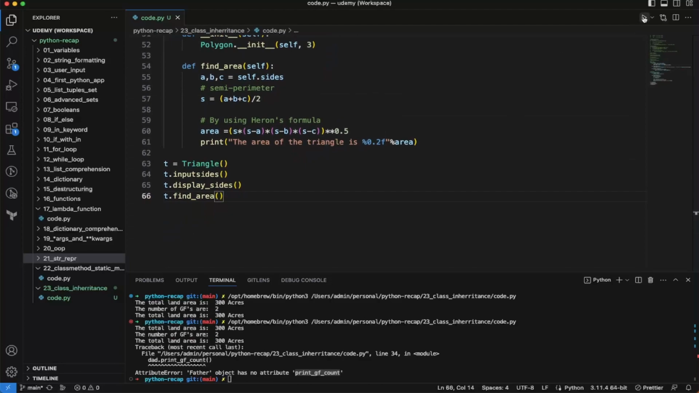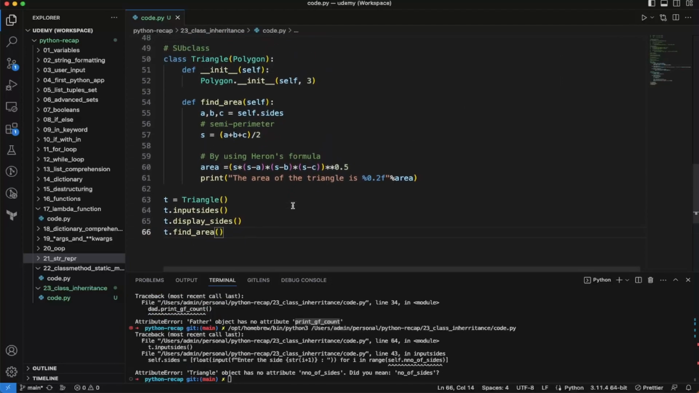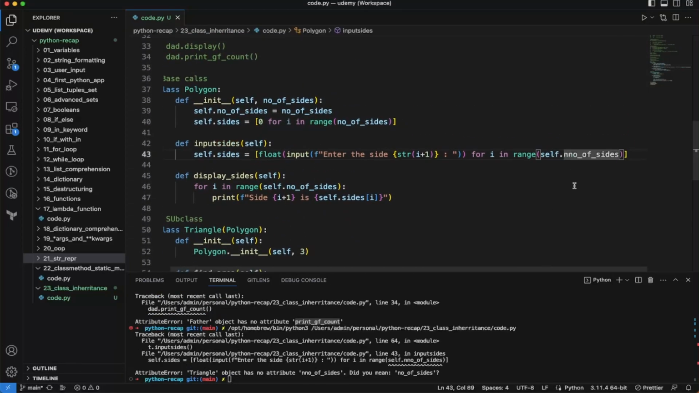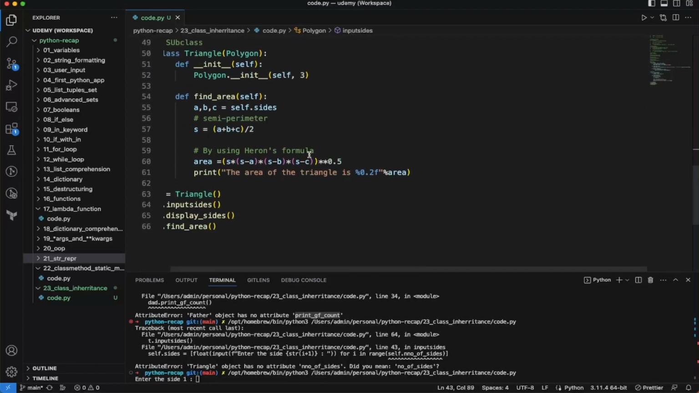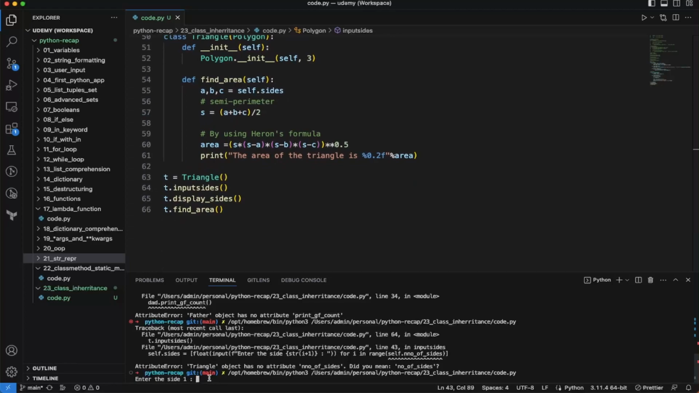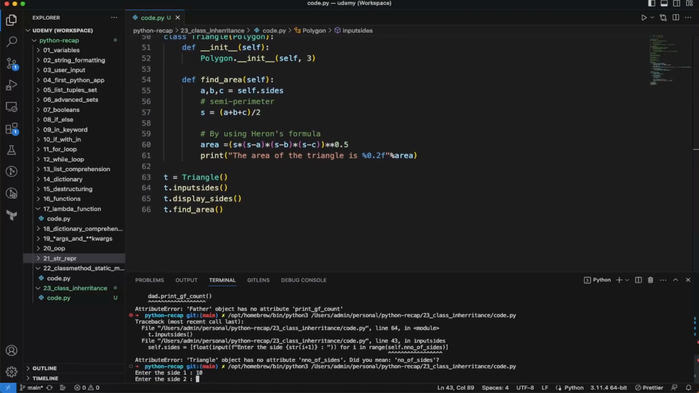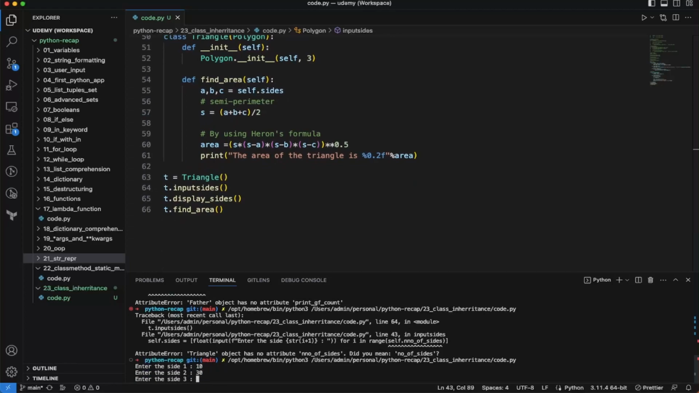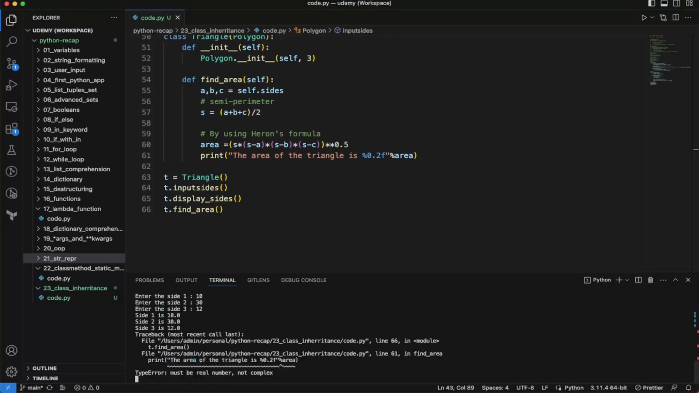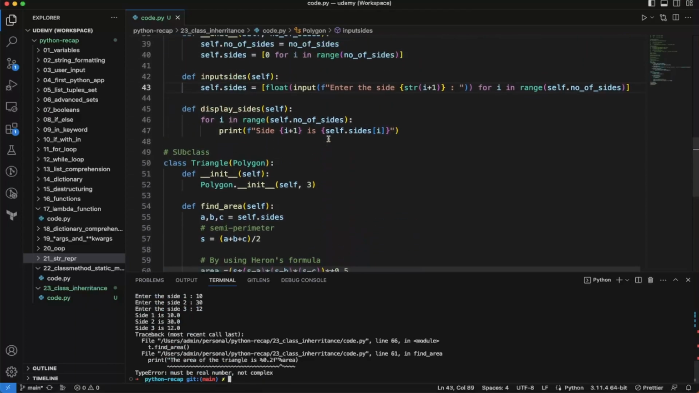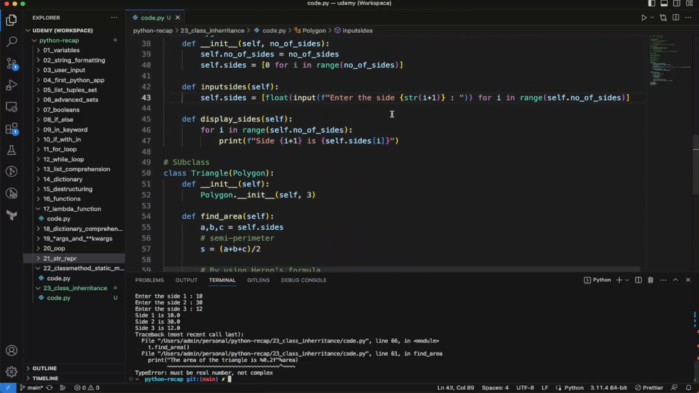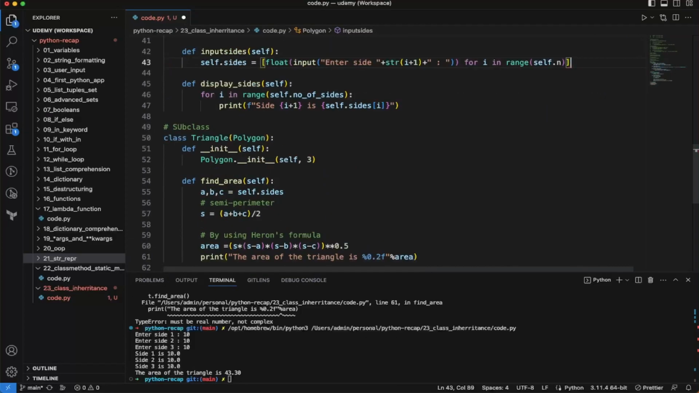So let me run this. I made some typo, so it should be number of sides here. Sorry for that. Let's run this code again. So now let's enter the sides. The first side will be 10, the second side will be 30, and the third side will be 12. But here it says that it must be a real number, not complex. So I think we made a mistake somewhere here.